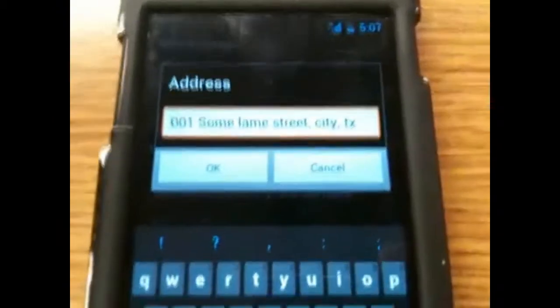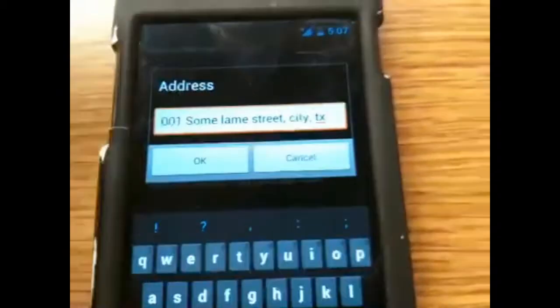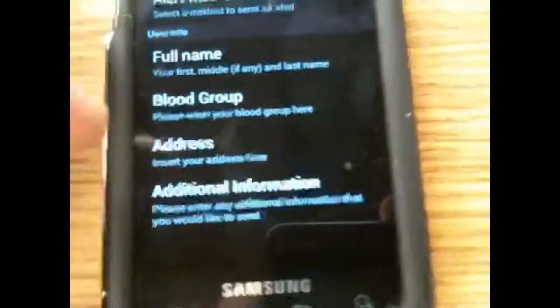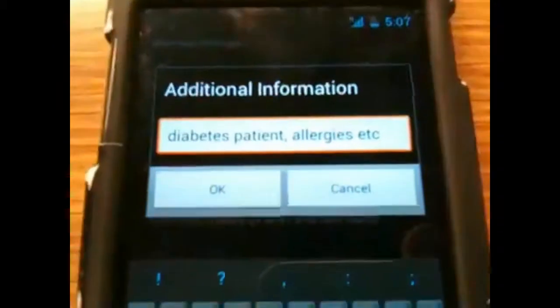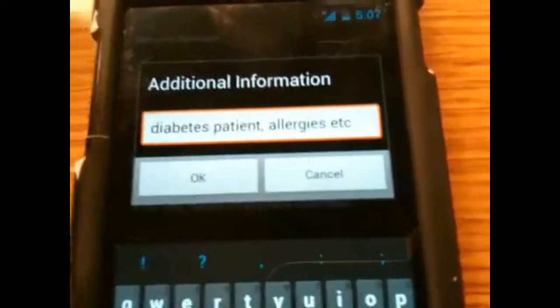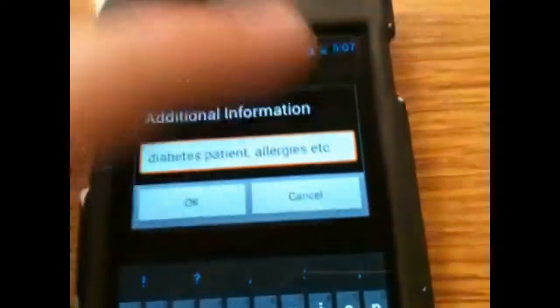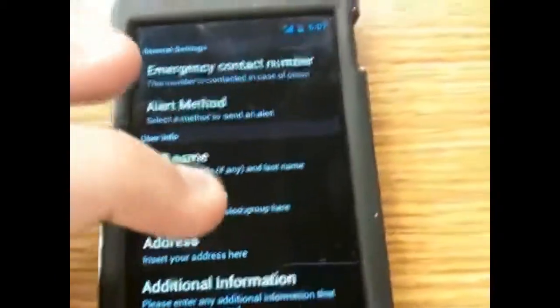You can put in your address for your family, so once the emergency responders are known, they can call your family. And last we have any additional information you want to provide to help the emergency responders know what's wrong with you and how to help you easier. Right now we have it set to diabetes. We have a diabetes patient, and we have some allergies we can set. All right, so this is a profile for the crash notification.